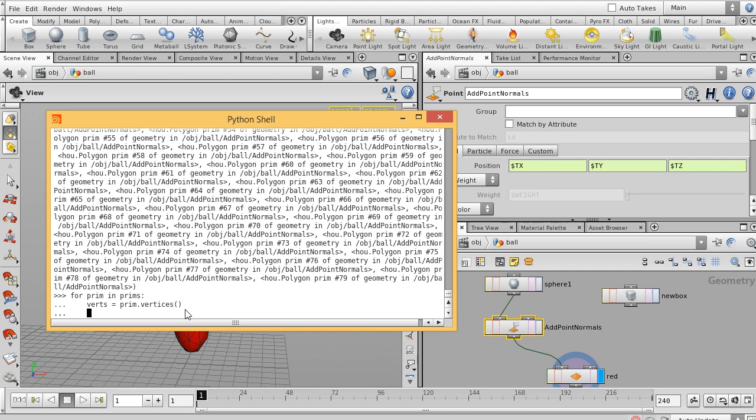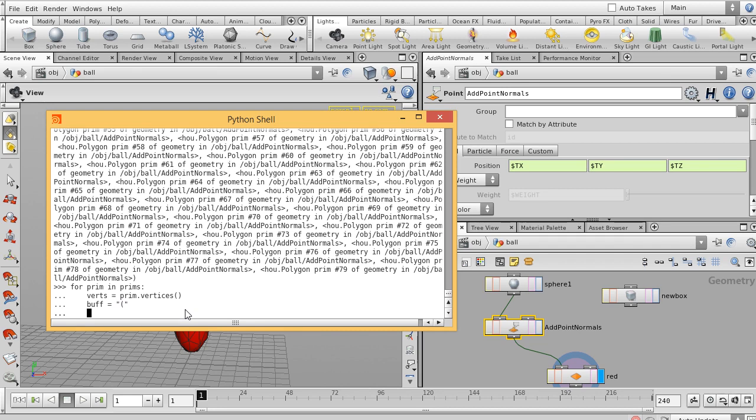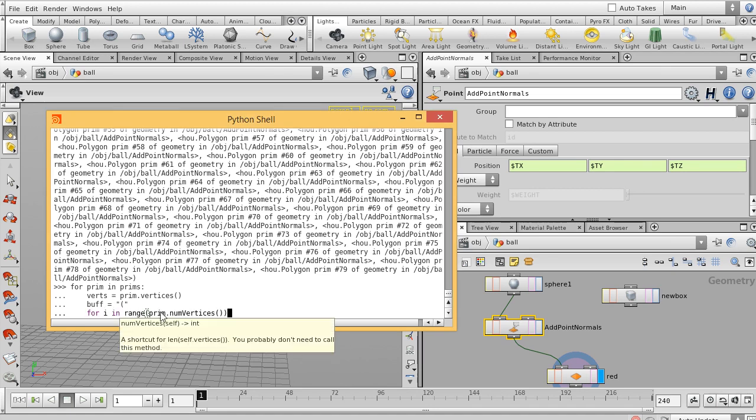Now I'm going to create a buffer so that we can store our information string as we collect it. Then we're going to go through every one of the vertices, and then we're going to grab its point number. But for that, I'm going to need this little for statement that's going to rifle through all of the points within each primitive. And I've got this for loop right here. Let's say for i in the range of prim.numVertices. prim.numVertices returns the number of vertices in that primitive.